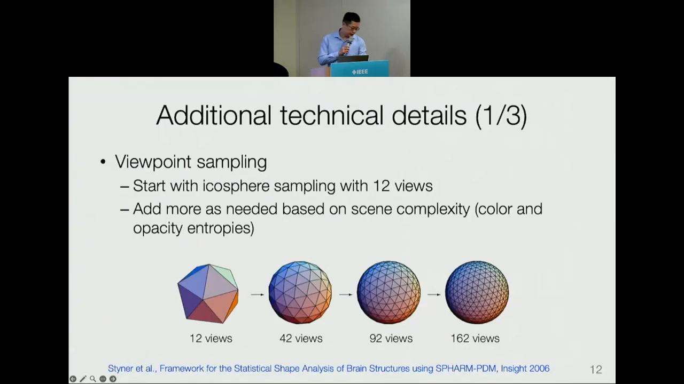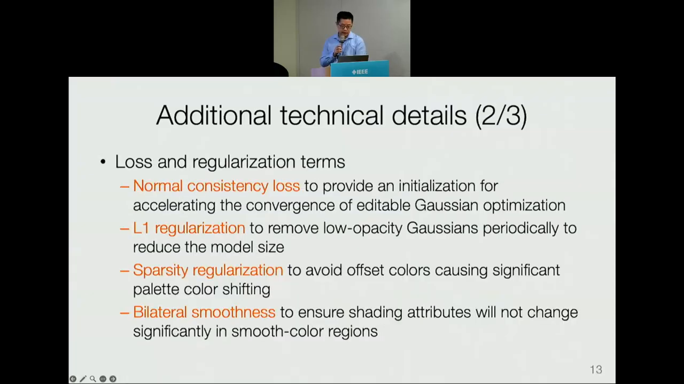Okay, so some additional technical details. In terms of capturing the sampling views, we are using an icosphere. We start with 12 views. If you need more views, we can subdivide further, generating 42, 92, and so on. These are the losses incorporated into the training process: a normal consistency loss to capture the normals, a regularization loss, a sparsity loss, and bilateral smooth filters.